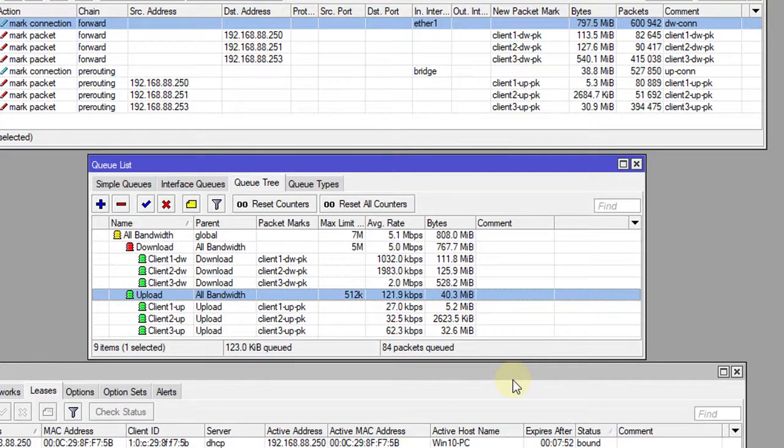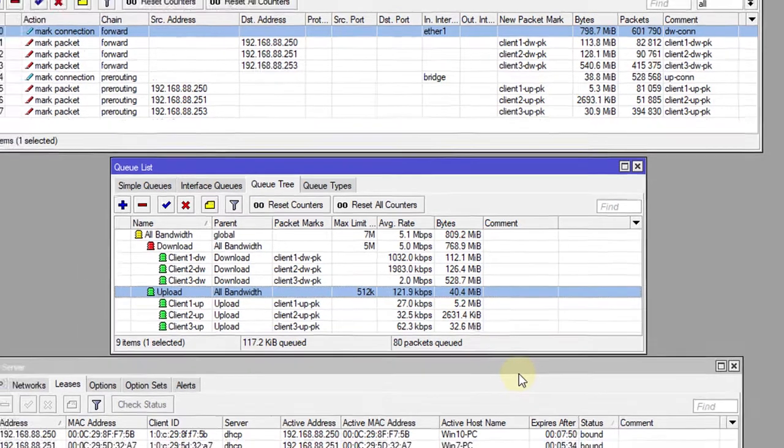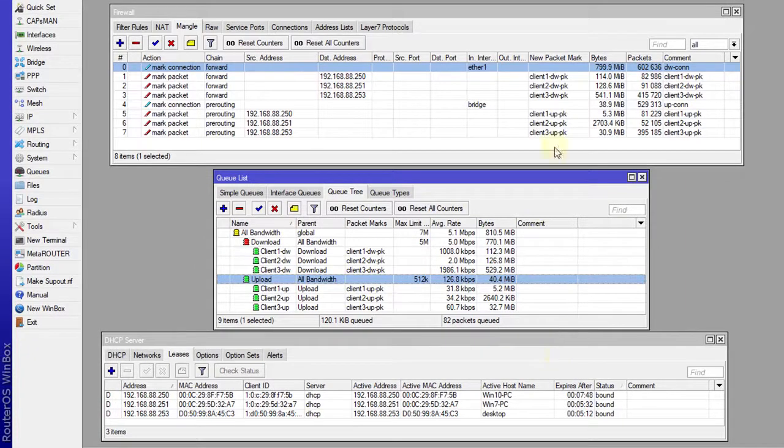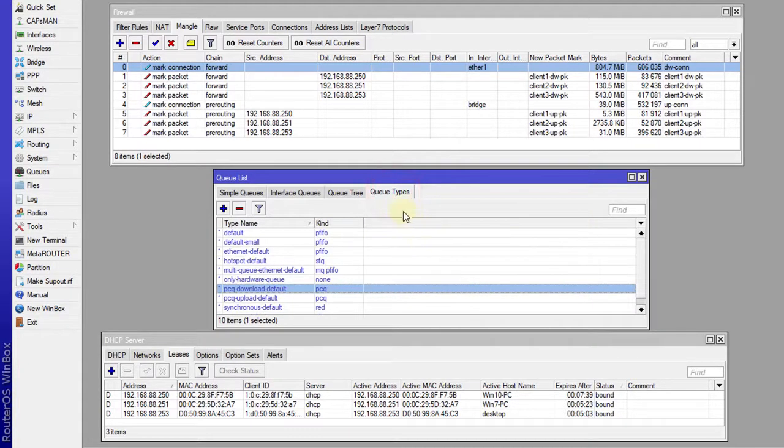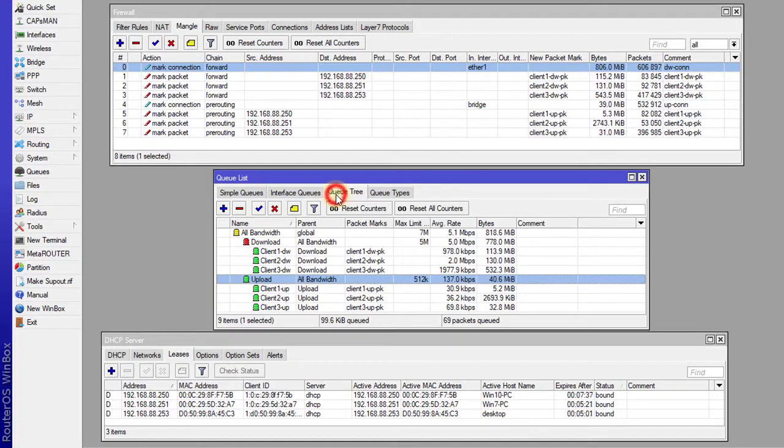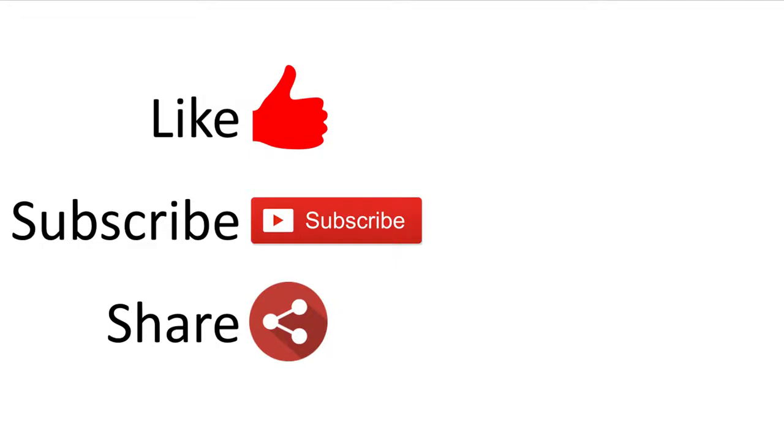And I'll be doing another video explaining how to create the Mangle rules, how to create these queue trees, and also modifying the queue types. So I'll be going through all of those in another tutorial. So that's it for this tutorial.